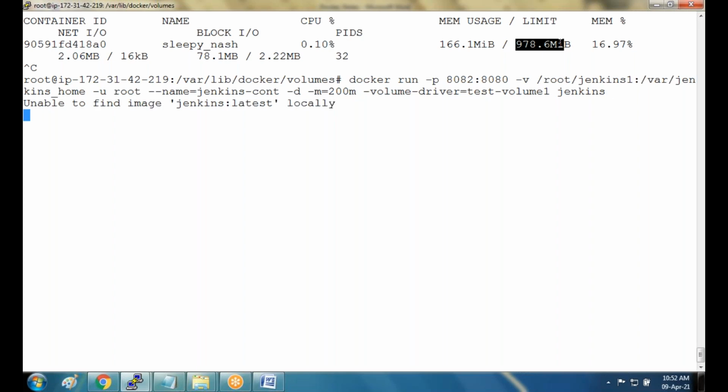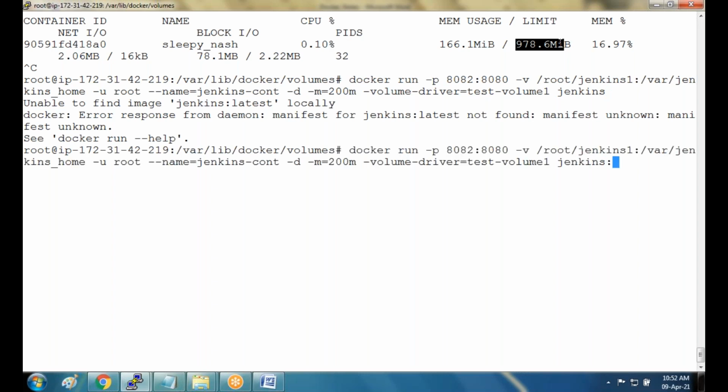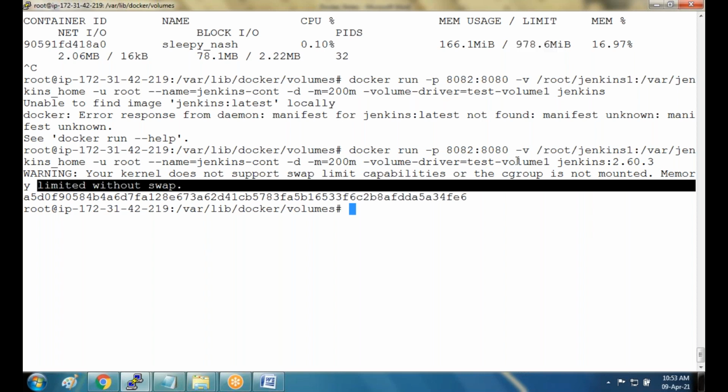Now enter. Sorry, unable to find that. What is the issue? Tag 60.3. Now enter. So there it is. You can see that limited swap. Okay, so there is limited swap. It's a warning, of course, but that's not a correct way to launch it.